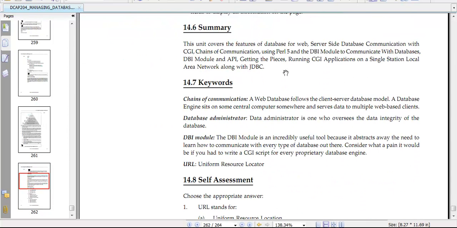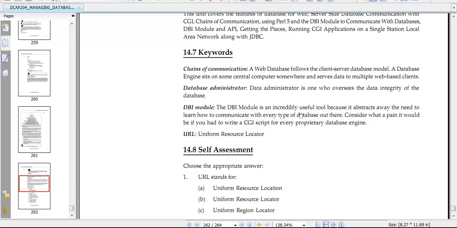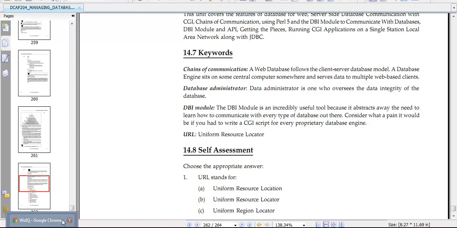So this unit is about databases for the web, server-side database communication, CGI chains of communication, Perl 5, the DBI module to communicate with databases, the DBI module and API, and getting the pieces, running a SAGE application, single location, local area network, along with JDBC. I think I used this somewhere. Let me just check this. I think I used the JDBC driver somewhere, which I want to check again.